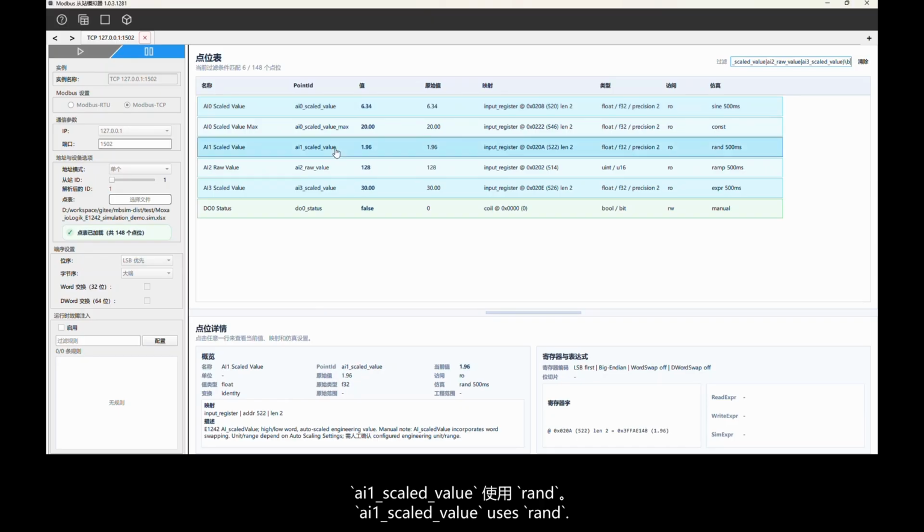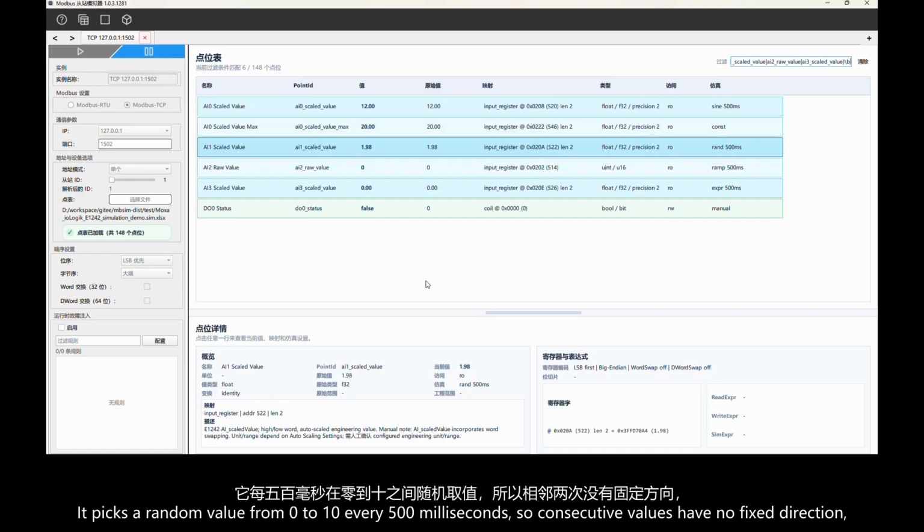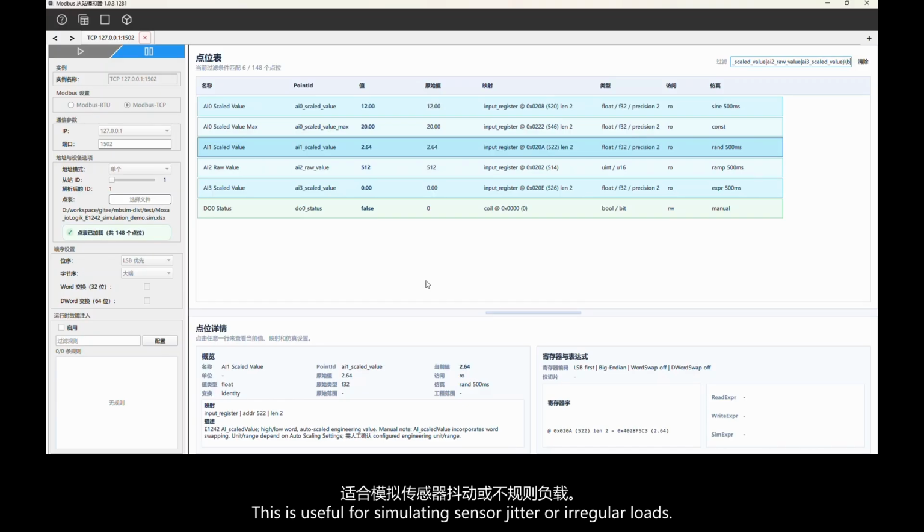AI1 scaled value uses random. It picks a random value from 0 to 10 every 500 milliseconds, so consecutive values have no fixed direction. This is useful for simulating sensor jitter or irregular loads.